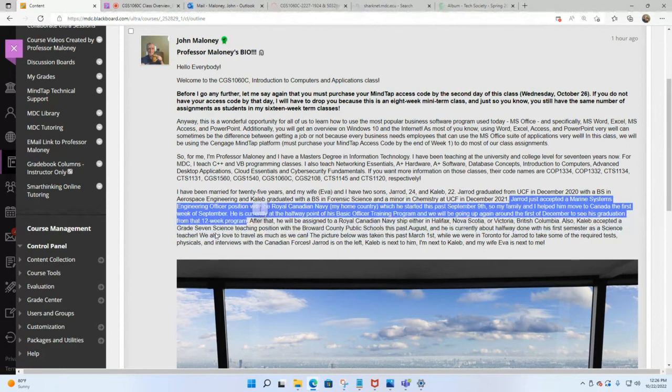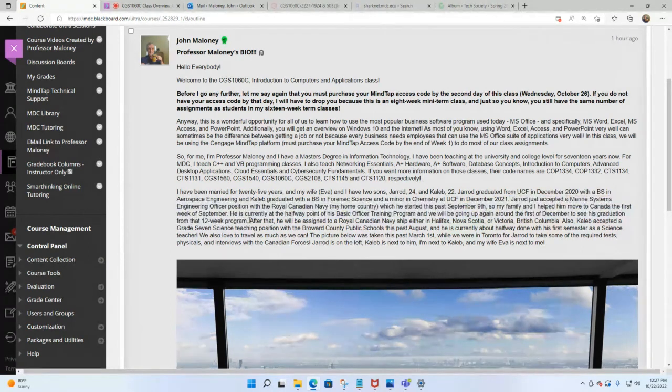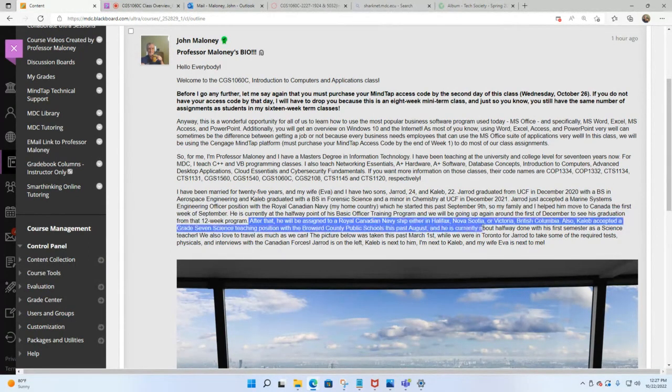But that 12-week program is nothing. He's in the Royal Canadian Navy for 8 years. It's an 8-year commitment because this is a big engineering officer position, and he'll be literally running a ship, obviously once he completes all the training, and there will be lots more training. After the basic officer training is done, he'll be assigned to a Royal Canadian Navy ship in either Halifax, Nova Scotia, which is on the Atlantic Ocean, or Victoria, British Columbia, which is on the Pacific Ocean.